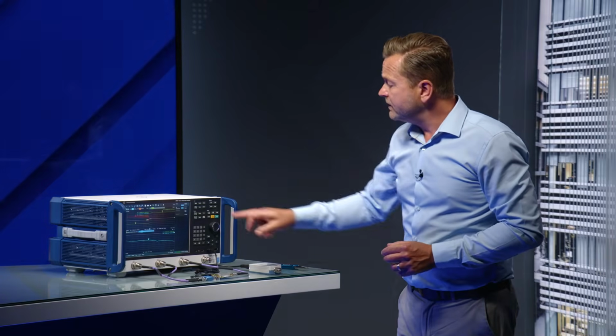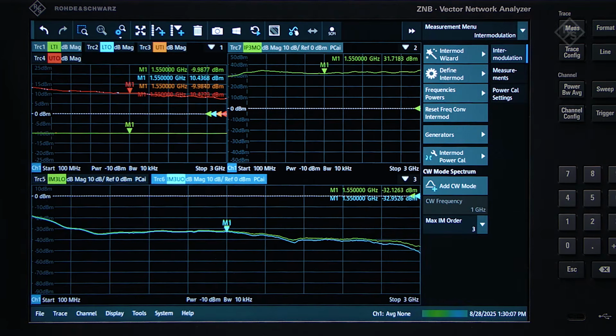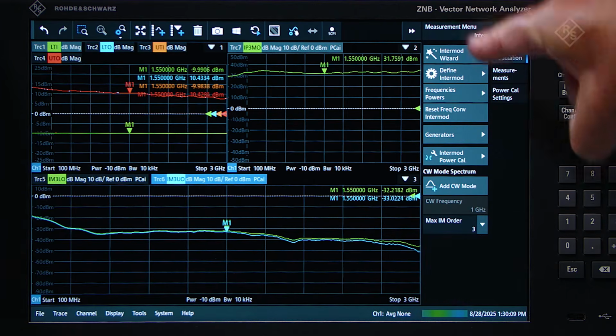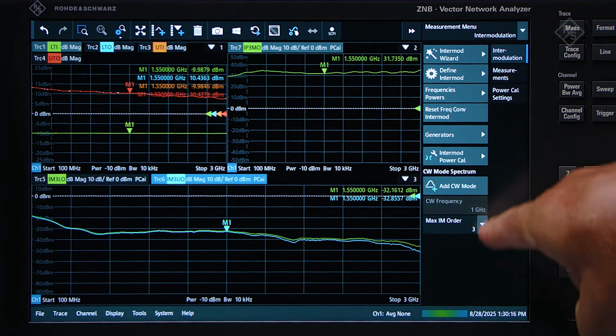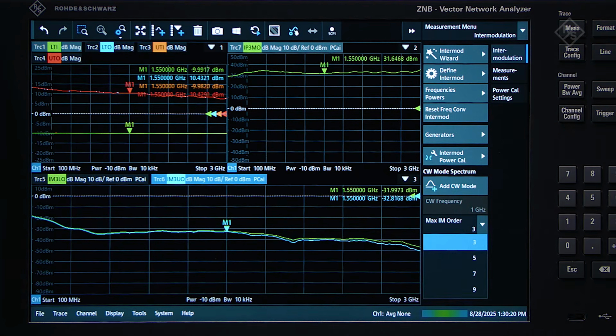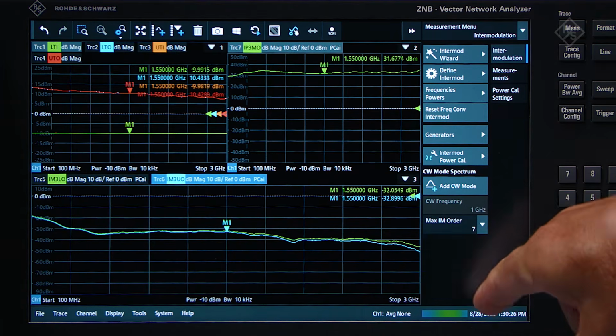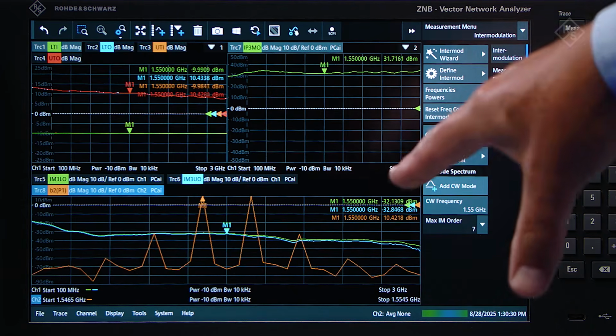One last thing that we can do, if I go back to the measurement menu, where we're in the intermodulation dialog, right down at the bottom is this button that says Add CW Mode. If I just select that, actually before I do, underneath that, you can choose the order of intermodulation products that you want the CW mode to span over. So let's just say 7 in this case. I'll add that, and that'll add a CW mode trace.